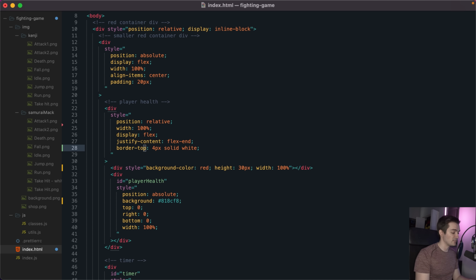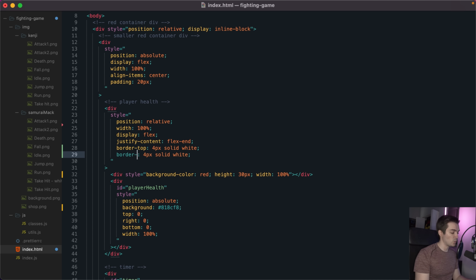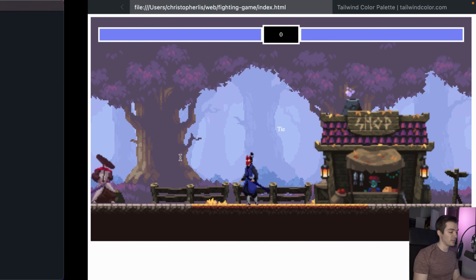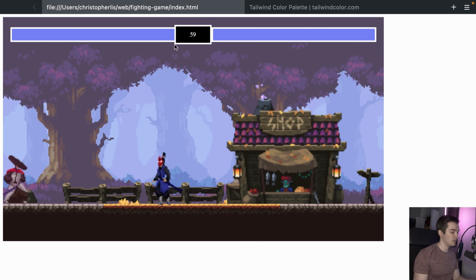I'm going to duplicate this style. Say I also want a border on the left. I'm going to duplicate this, paste it in, and then say I want a border at the bottom as well. So now we don't have a border right property here, and that is perfect, because if we refresh, now we have only one border right here on the left-hand side of our timer. It looks a lot better.